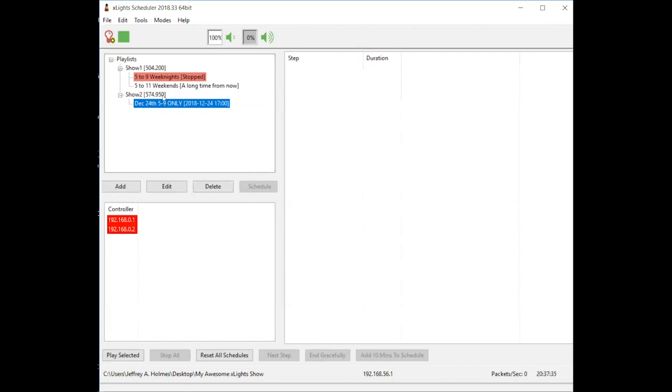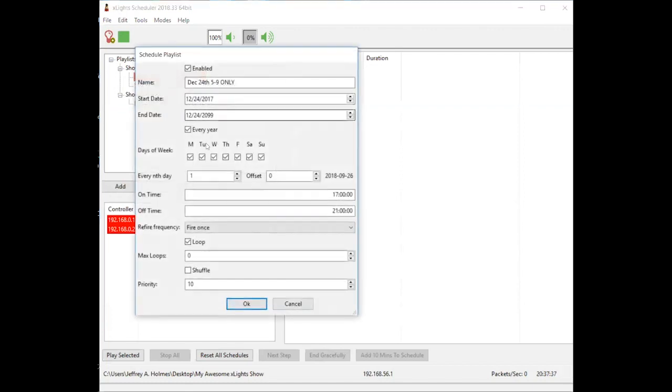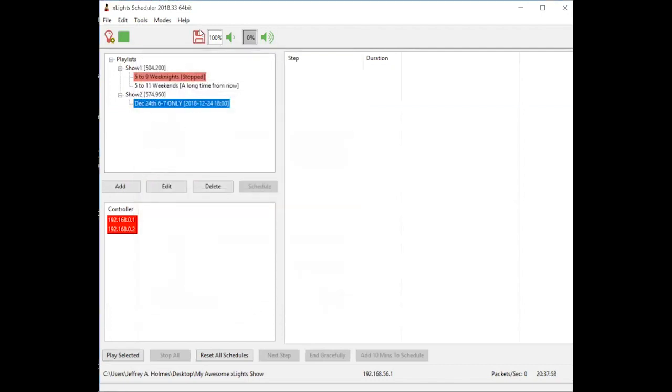So what that means is, let's say this was actually only going to be from 6 to 7. All right. And so 6 to 7, that would be what, 12, 24. I'm really good at math if you didn't know. 1800 to 1900. And it's priority 10, and it's going to loop continuously every year, all that good stuff.